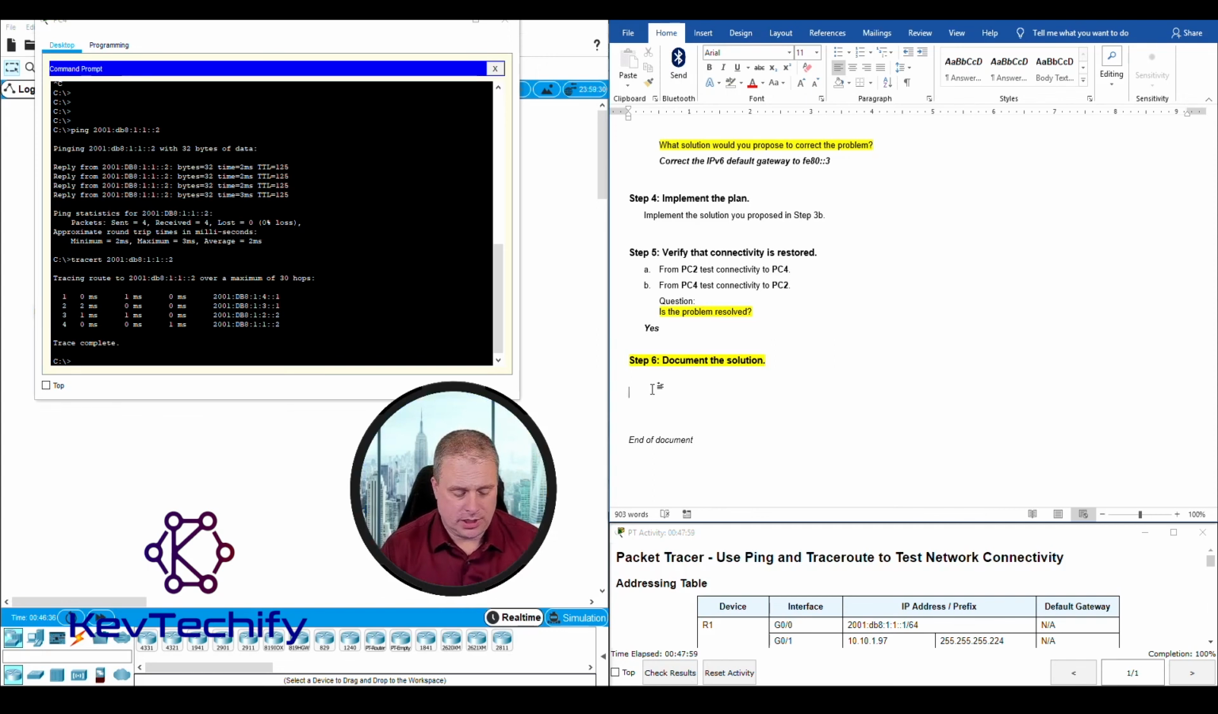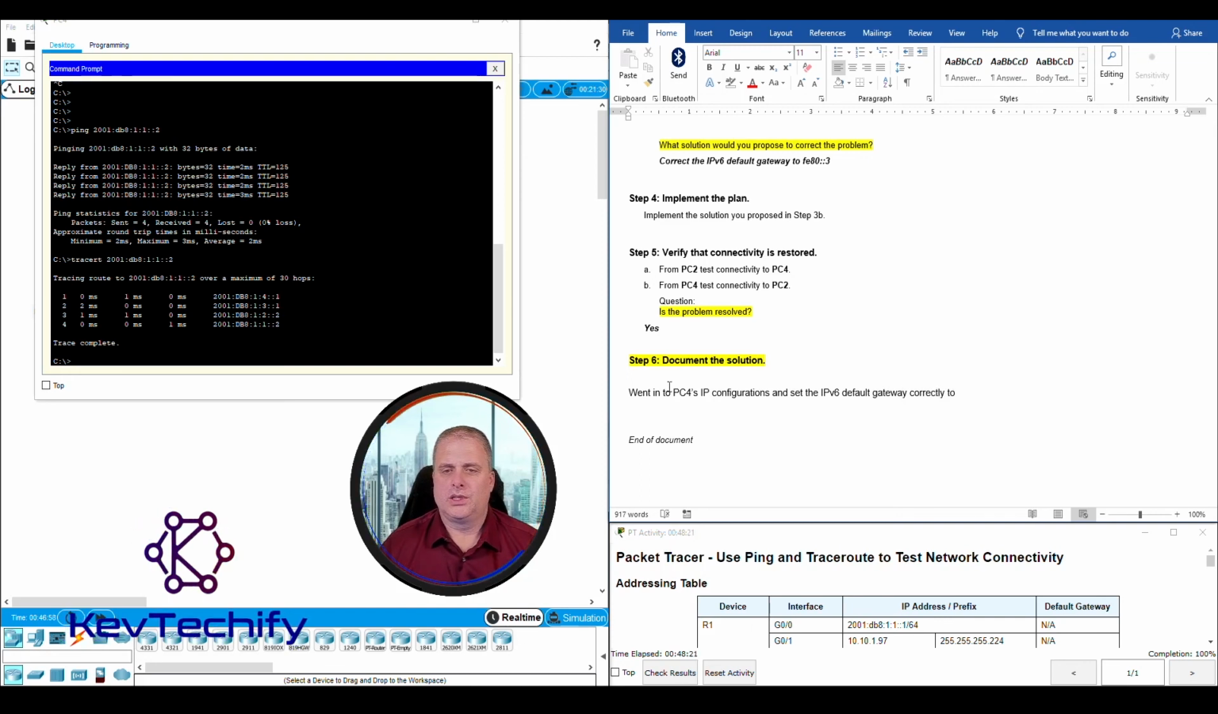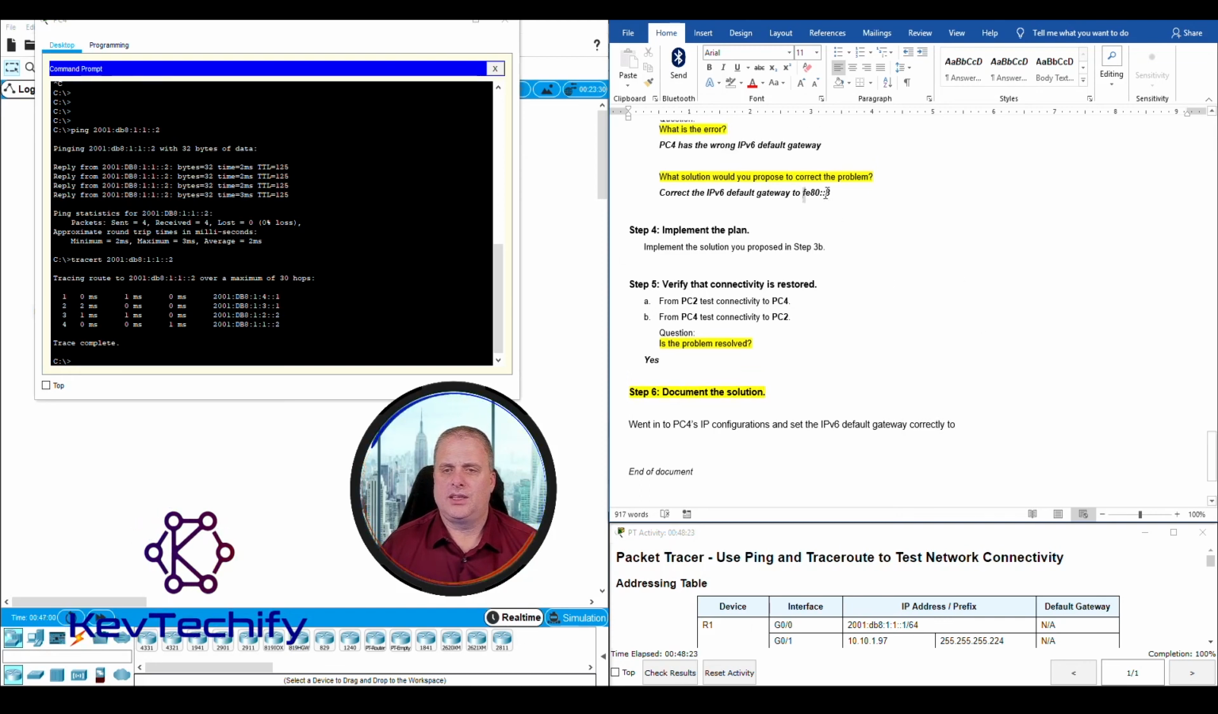And so our solution is went into PC4's IP configuration and set the IPv6 default gateway correctly to, and once again, what did we set it to? FE80::3.